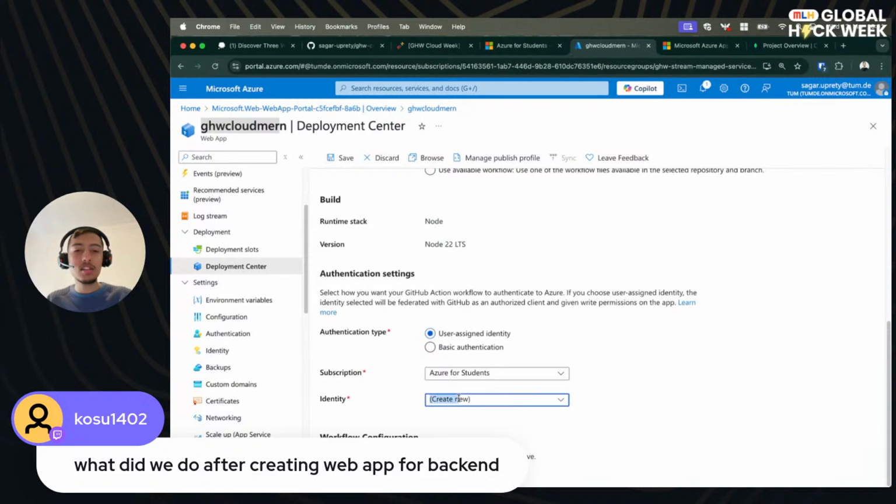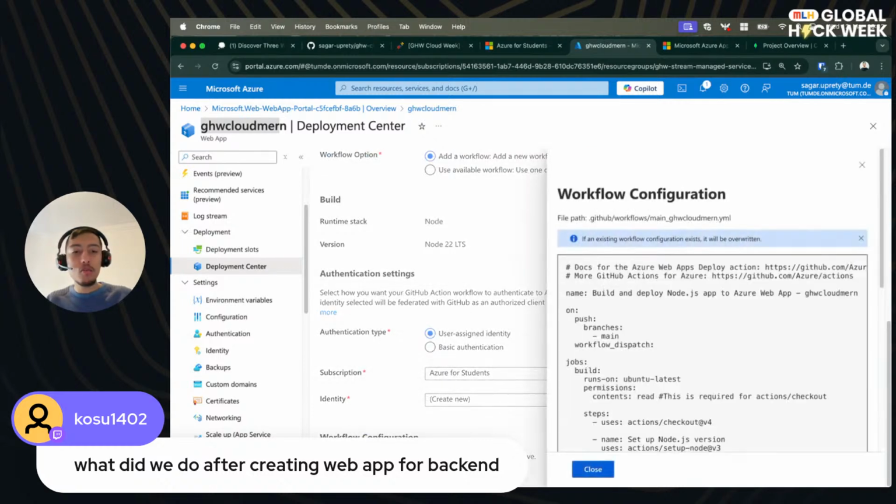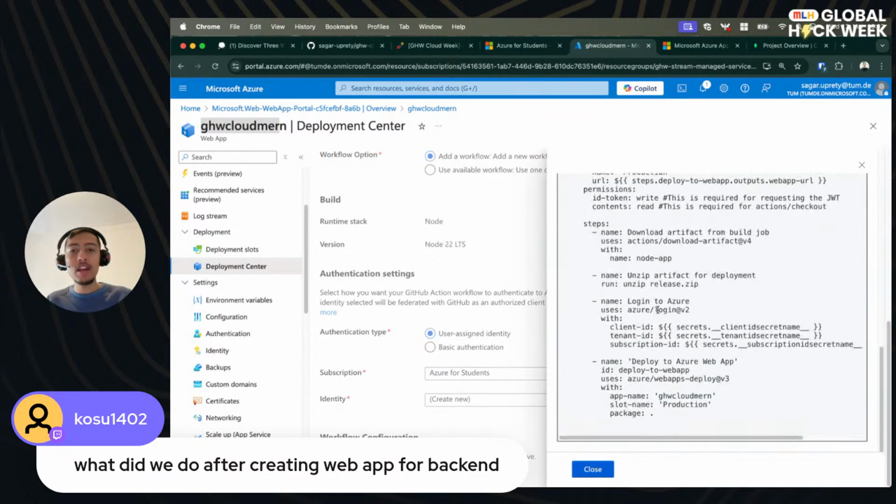So the subscription is the same, and for the identity, I'm going to create a new one. For example, if you already had created a new identity which already had access to your specific repo, and you create multiple web apps, you can use the same identity, but I will just create a new one for me. And you can see the workflow configuration.